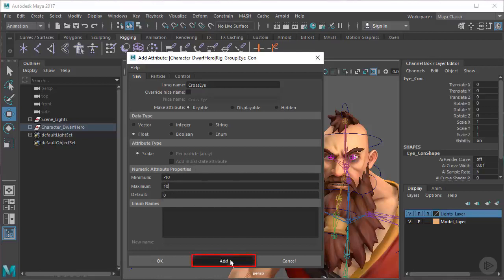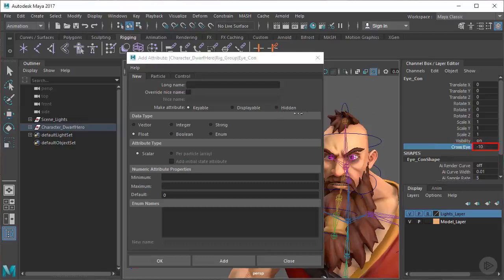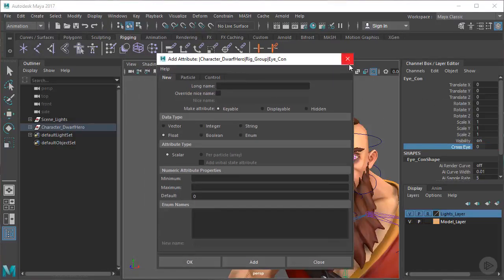All this other stuff you can leave by default. And from here, you can just click add. And you'll see cross-eye appear in this column. You can even click it and you can scrub through it, and you'll see we get -10 and +10 as we scrub through it. So that's perfect, and that's all we need for now.